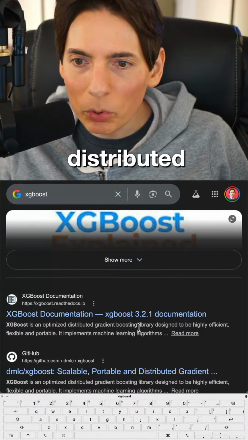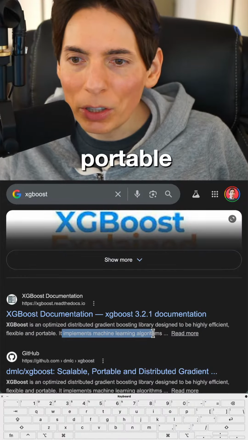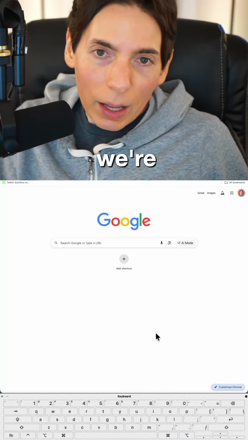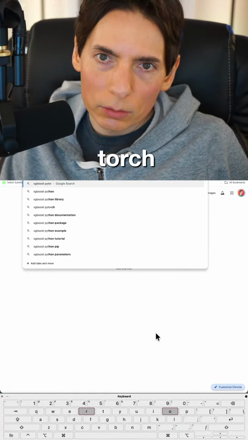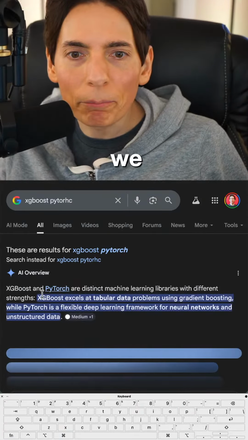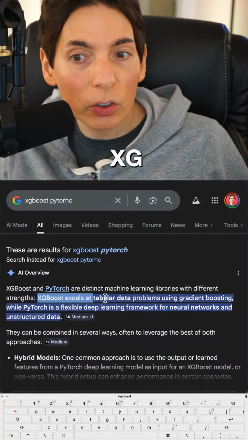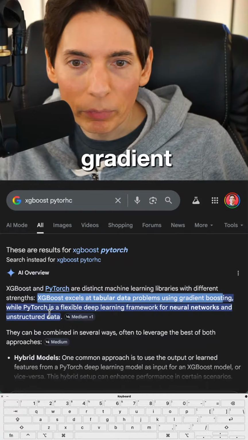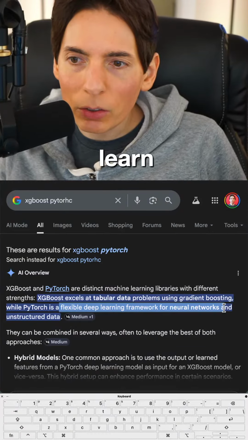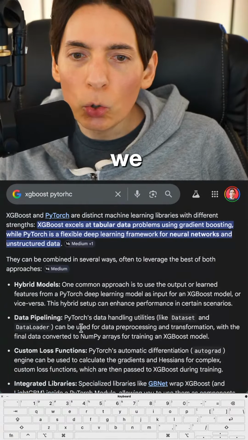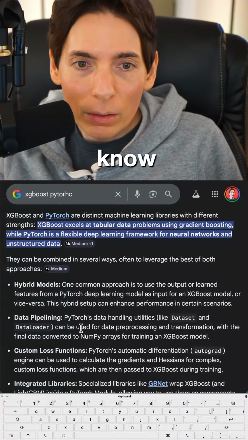Optimized distributed gradient boosting library designed to be flexible and portable. We're going to have to implement machine learning algorithms. XG Boost in PyTorch. Do we get that? XG Boost and PyTorch are distinct machine learning libraries. Oh wait, they're different. XG Boost excels at tabular data problems using gradient boosting, while PyTorch is a completely separate thing, a flexible deep learning framework for neural networks. Can we use the XG Boost patterns in PyTorch? That's what I want to know.